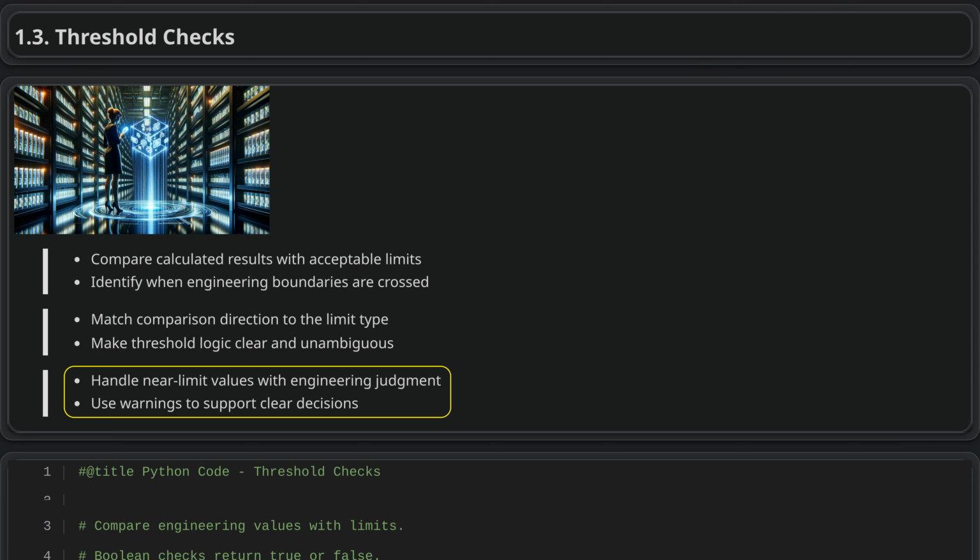Threshold checks near engineering limits require more than simple comparison. Measurement uncertainty, changing conditions, and the purpose of the check can affect how values should be interpreted. Boolean logic can organize the decision, but engineers must choose limits carefully, whether they need a strict boundary or a warning range. Done well, these checks turn technical criteria into clear, consistent, and defensible decisions.